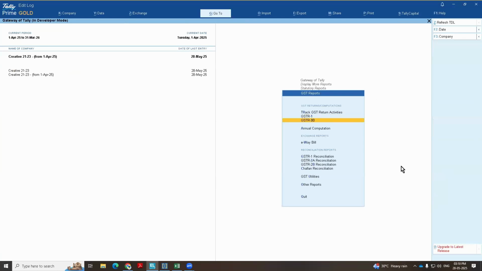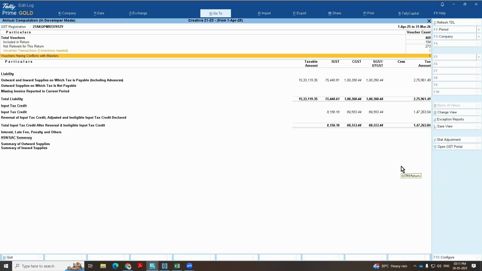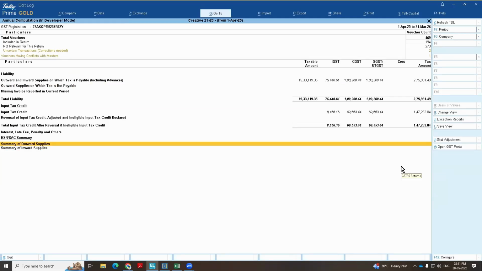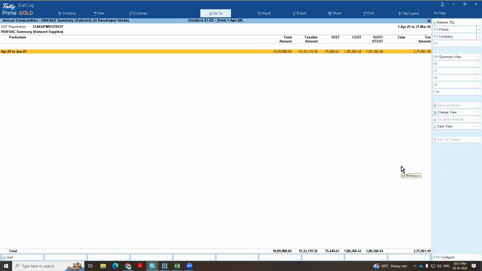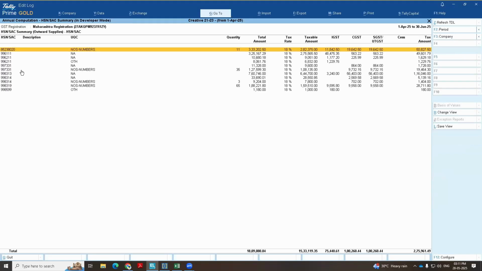Moving on, annual computation. At the bottom, summary of outward supply, summary of inward supply. In outward supply, you can see it is not showing B2B, B2C wise. It is an annual summary. Okay.